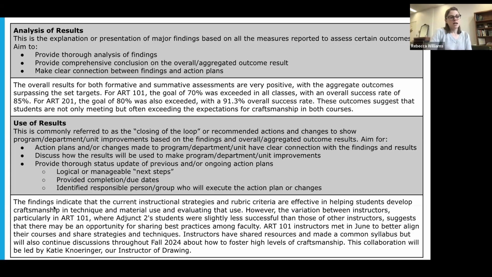We think the data was showing that our instructional strategies and our rubric criteria were effective, both for helping students achieve that PLO and evaluating the PLO. But because of that variation in instructors, specifically adjunct 2, who scored a little less successfully, we felt it would be best if all of the instructors worked to share best practices.